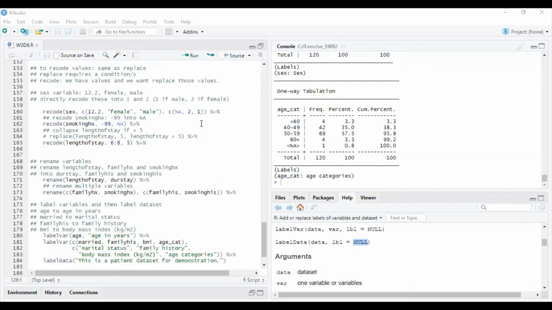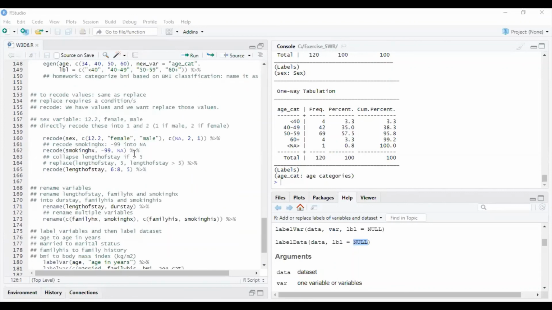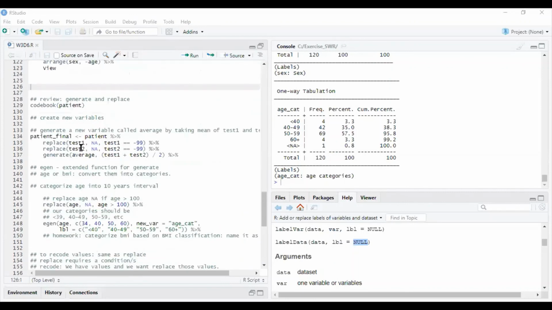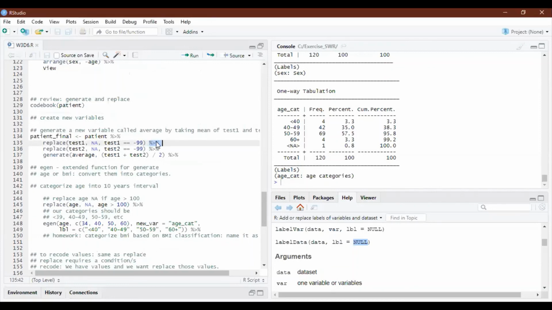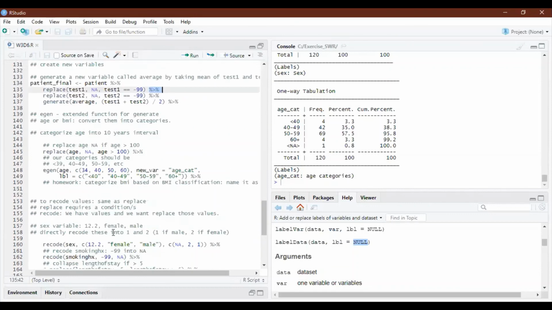This is how a data management script should be. When you use the magrittr piping, it makes data management a lot easier, easy to read, and easy to understand what is happening.